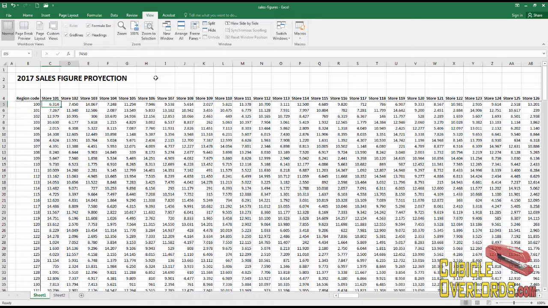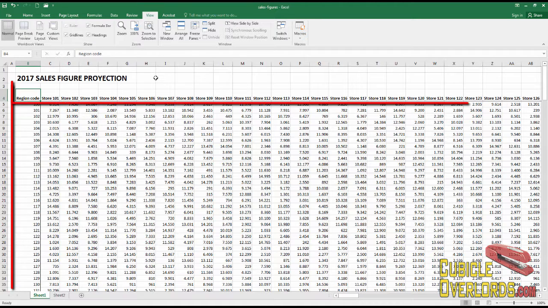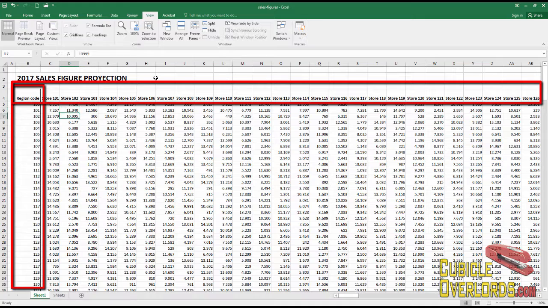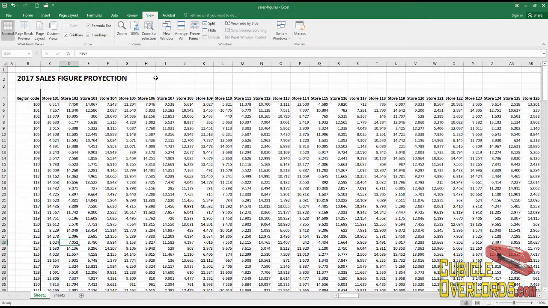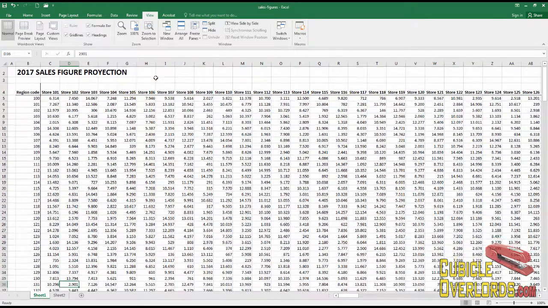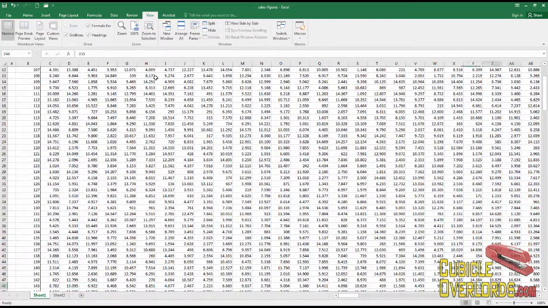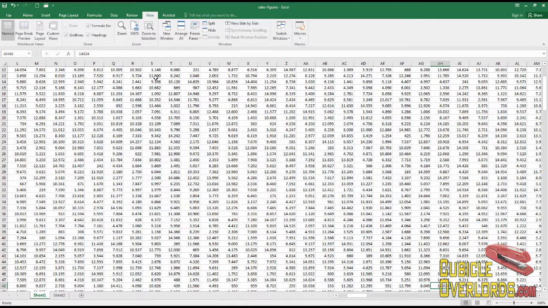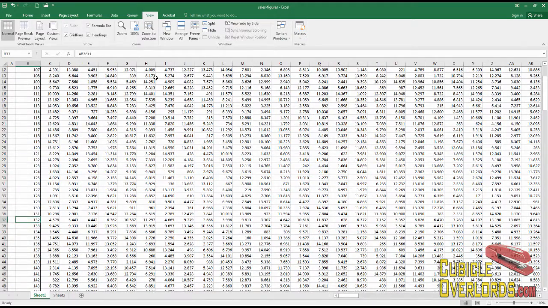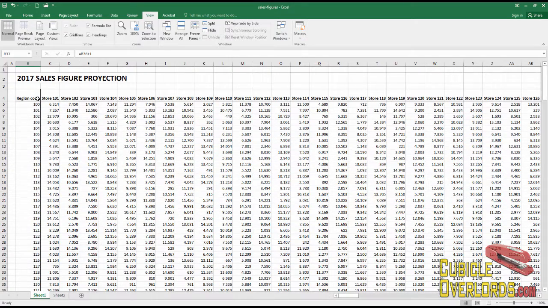What I want to get into is this. See, I have these titles, the region code here and the stores here. Now watch what happens when I get to the end of the screen and keep scrolling. I lose the titles. So if I'm around here, I don't know if I'm looking at store 20, store 21, or whatever. And right here, I have no idea what region I'm looking into. So here's where the freeze panes option comes in really handy.